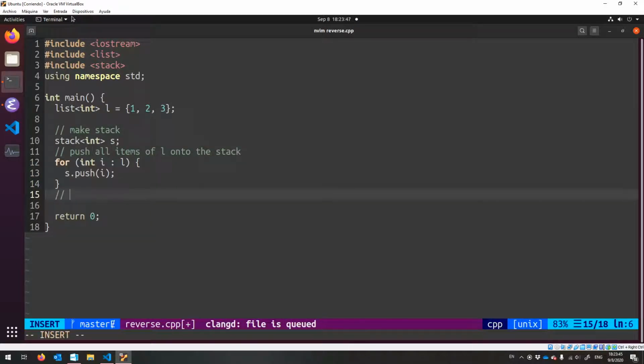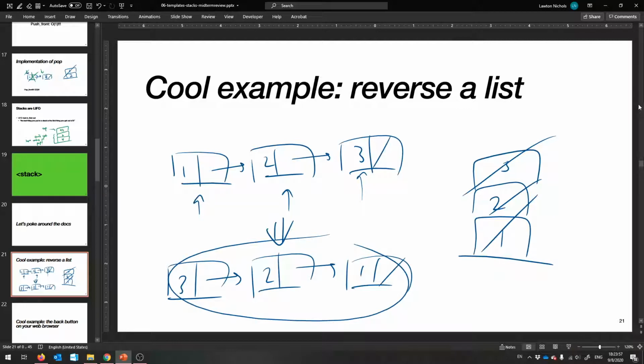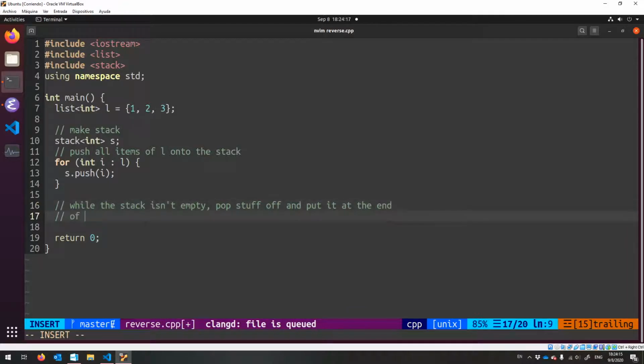And now, while the stack isn't empty, this is the process. While this stack is not empty, I want to pop something off of it. And that I will put onto a brand new list at the front, and it will have been reversed after I've done it. Alright, so while the stack isn't empty, pop stuff off and put it at the end of a list, of a separate list.